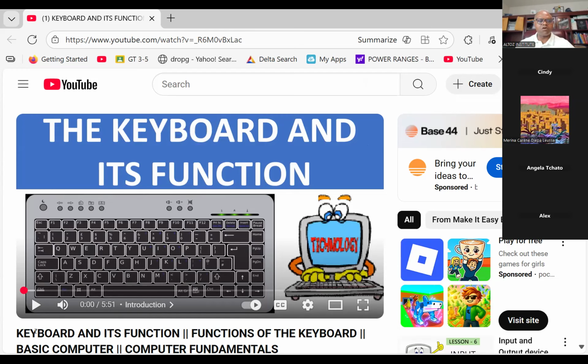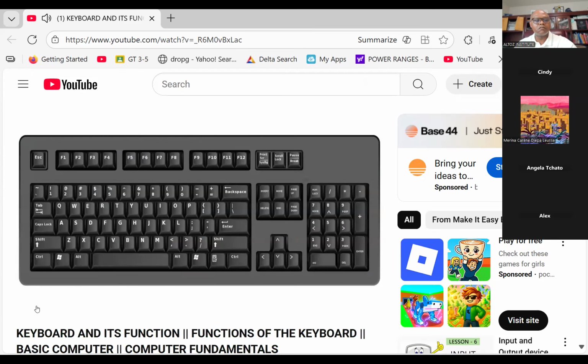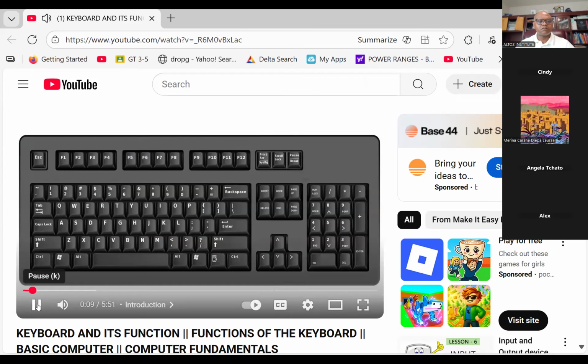What is the keyboard? What are the different parts of that keyboard we see here? its function. A keyboard is used to enter information on the computer. It is an important part of the computer.